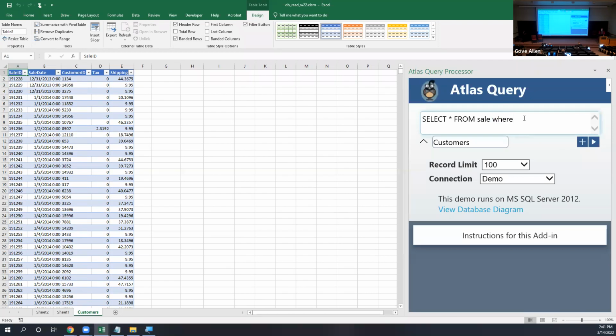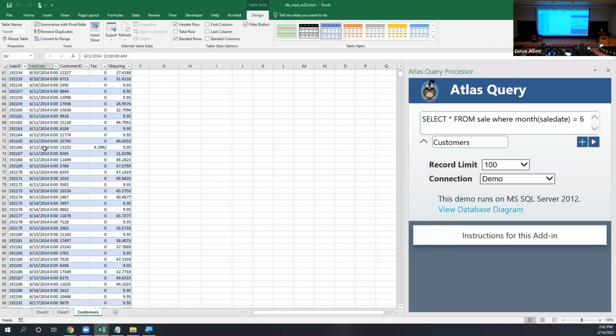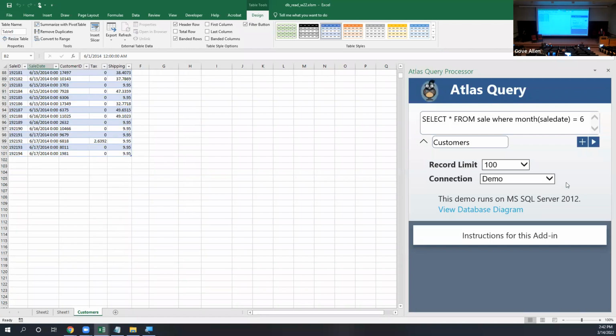And so here I'm going to put in something that will evaluate for true or false for each row. So in this case, let's say I'm interested in June of 2014 sales. So I'm going to say where the month of my sale date is equal to 6. And so now, yeah, that's 6 of 2014. I've only got 100 records coming back.